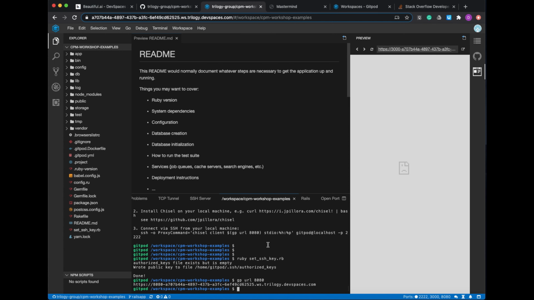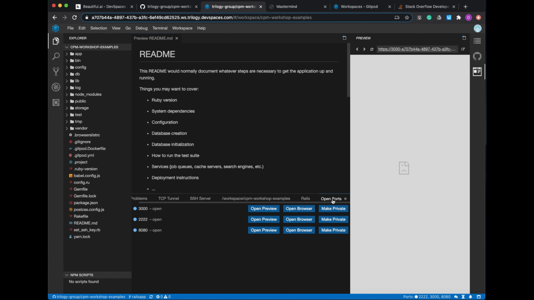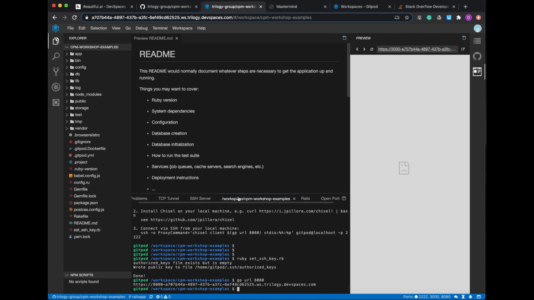If we go back to our workspace here, other terminal windows that we haven't yet looked at are the Rails terminal, and that's where the Rails server is running. And then open ports, these are the three that we've been using. So you can see those there.